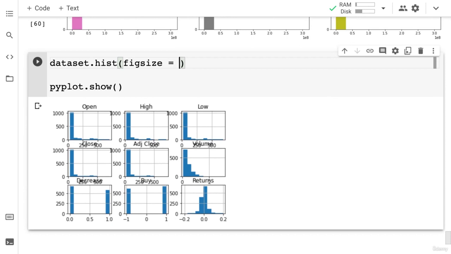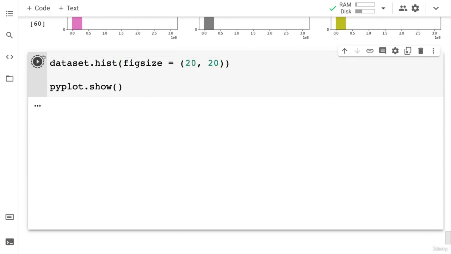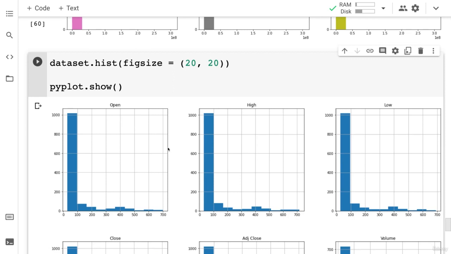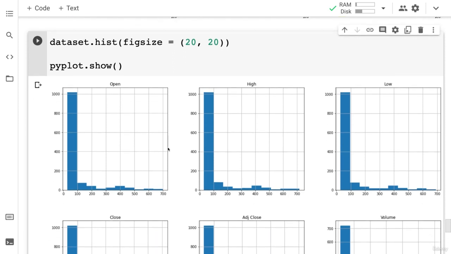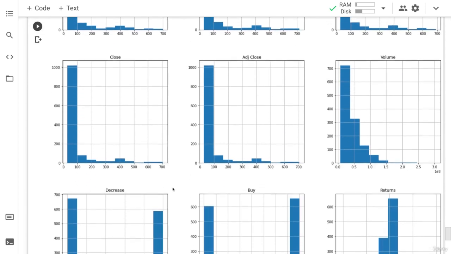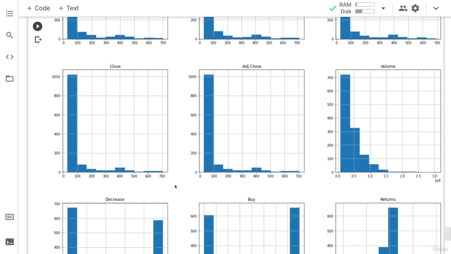Okay, here I can pass in a fig size. I can do 20 by 20 for the hist function. That's just going to make it a bit easier to see. Okay, we have open, high, and low. And then we have on the Y is the frequency, and on the x is the range. So for something like the closing price of the stock versus volume, they'll have a different x-axis because they represent different values.